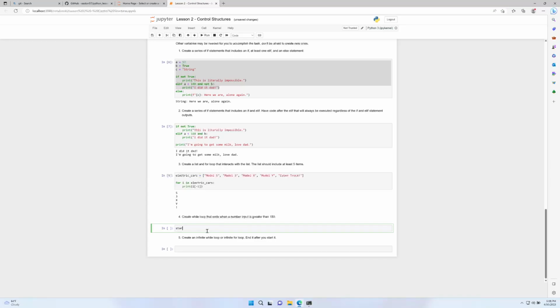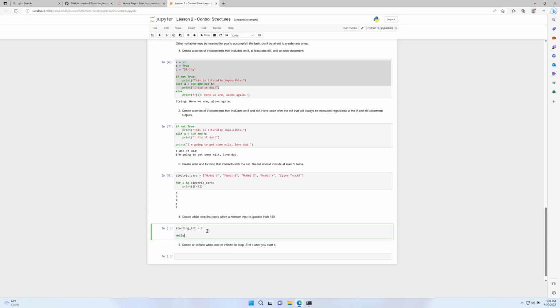So we'll do starting int equals 1. If you're copying me because you got stuck, you can make that number whatever you want. We'll go while starting int is less than 150. We're not going to do less than or equal to 150 because we want it to be greater than 150 before this ends.